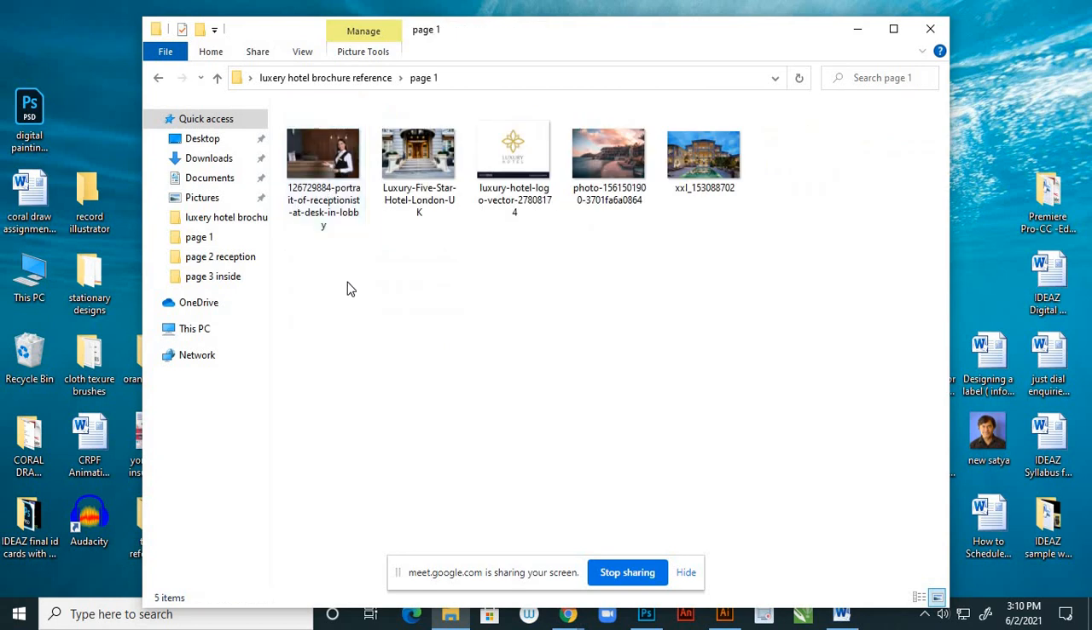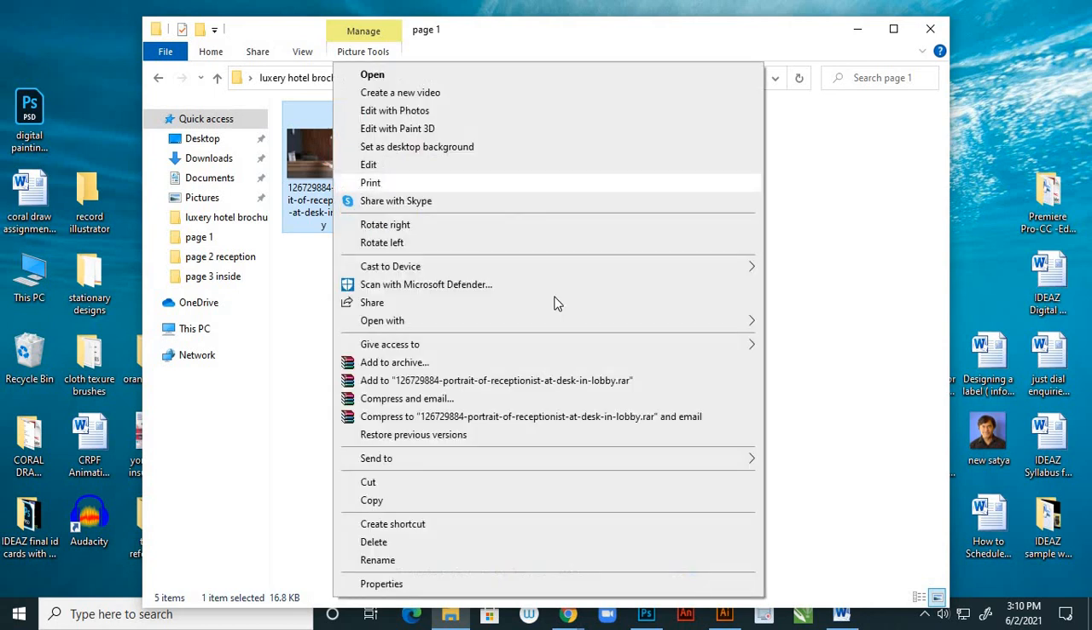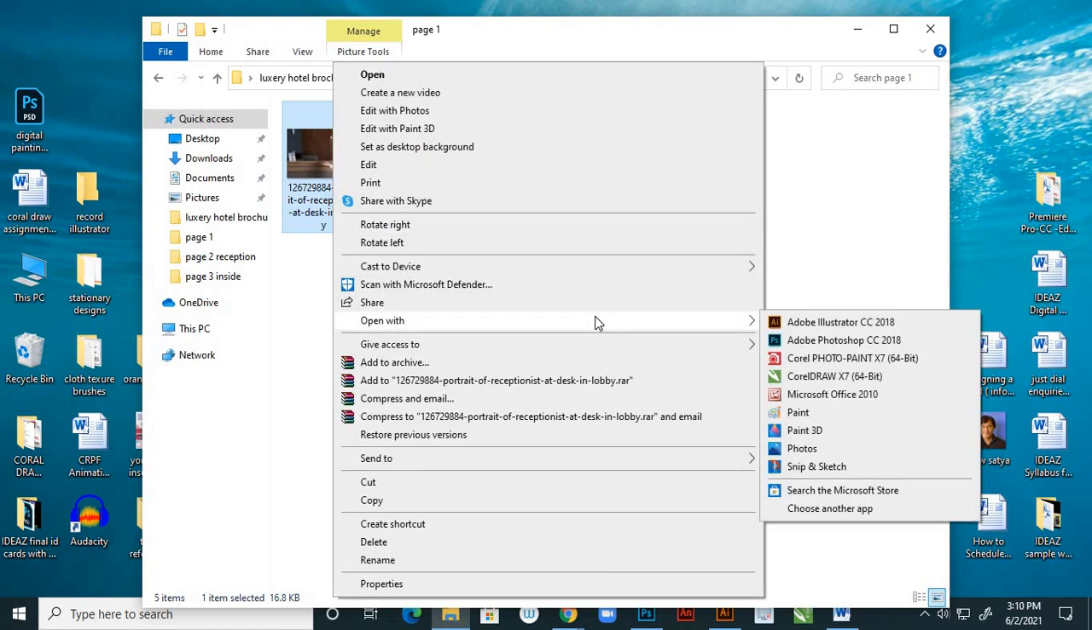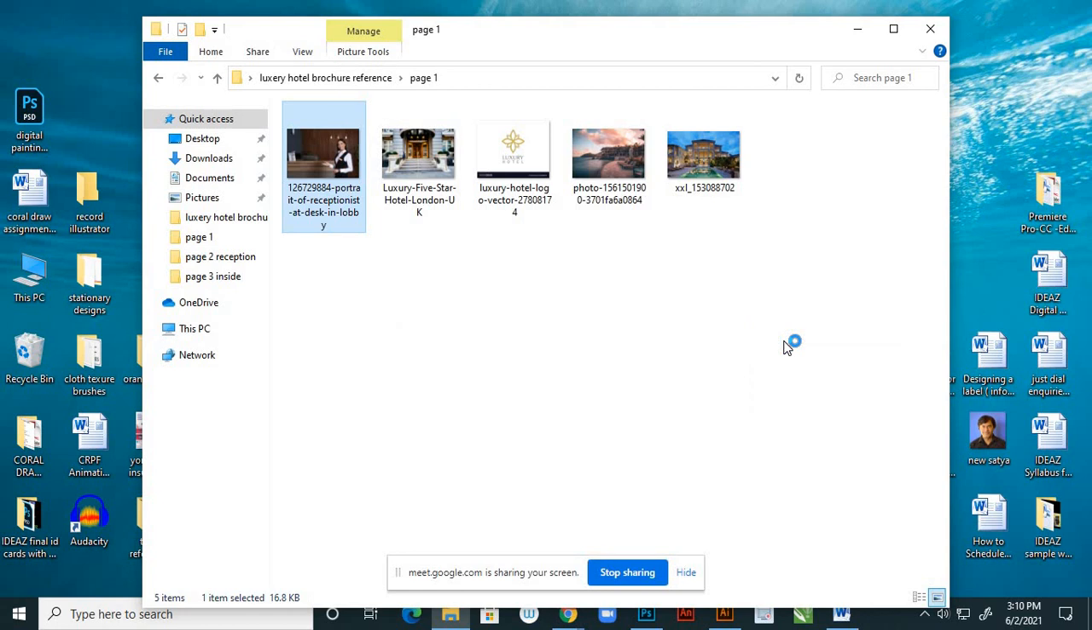So first open this one, and check with Photoshop, right? In these pictures, this picture and this picture and this picture, these 3 I'll use, right? So these remaining 2 I'm not using. So click on that and open with Photoshop.